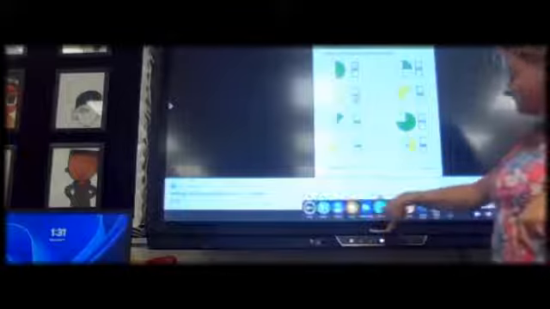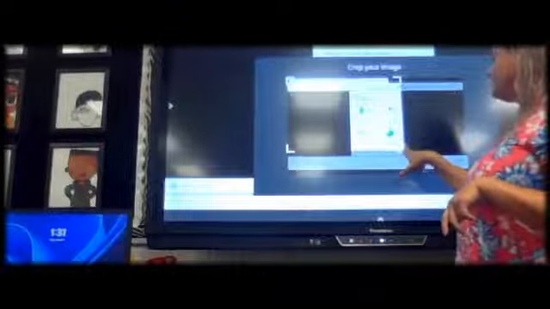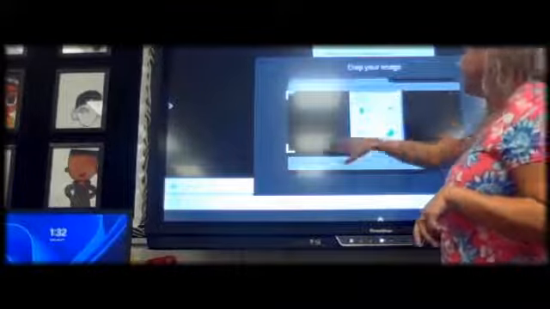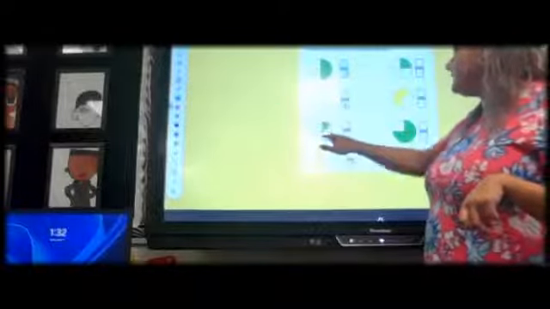So again, that was with capture. You can zoom it in to however you want it. And then done, open in whiteboard. And it's there for me. So me and this class could fill it in. And the next class that comes in, I can clear it and have it ready for my next class.